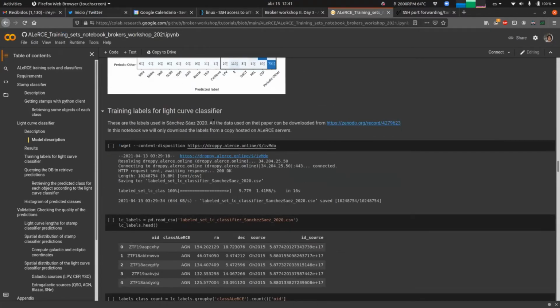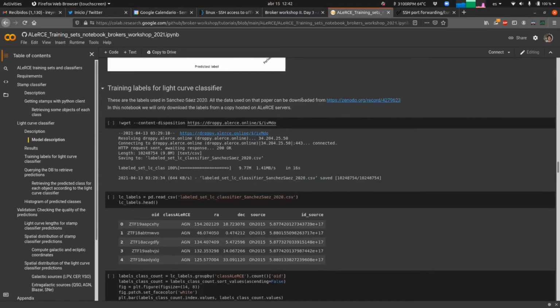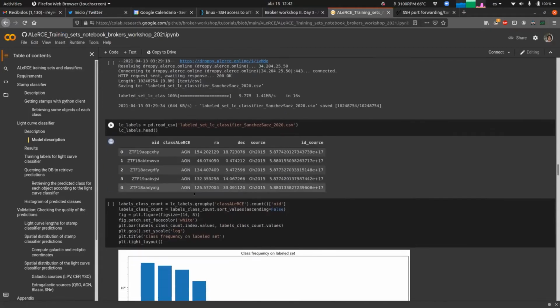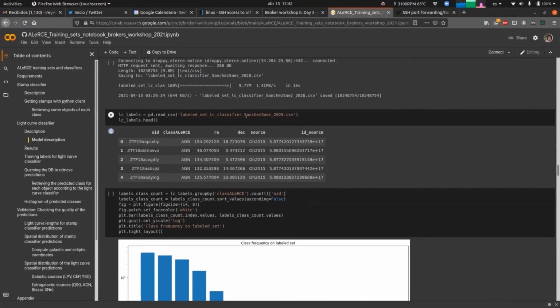As this paper is already published, we have the training set available, which was created using crossmatch with other catalogs. You can download the training set from Zenodo or using this command in the notebook. And here we can look at the training set that we used.